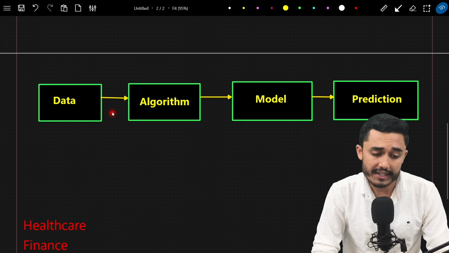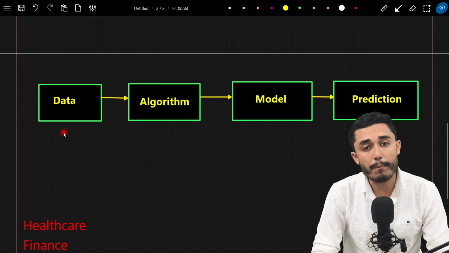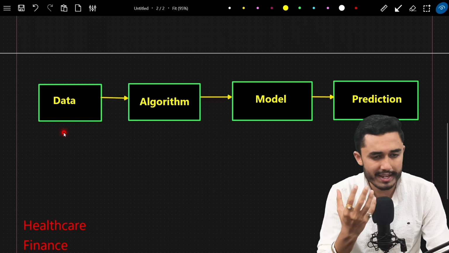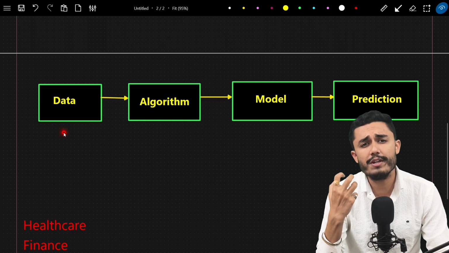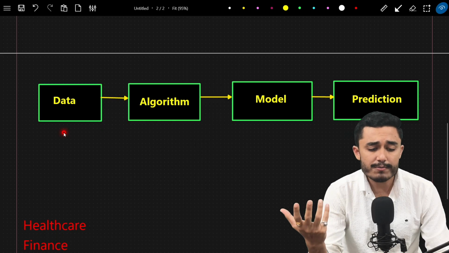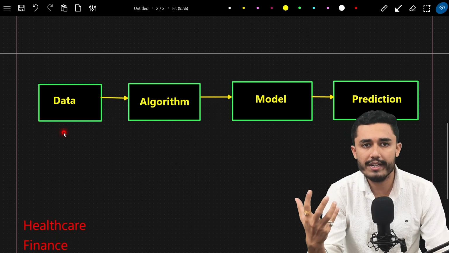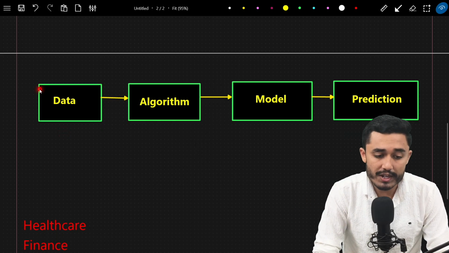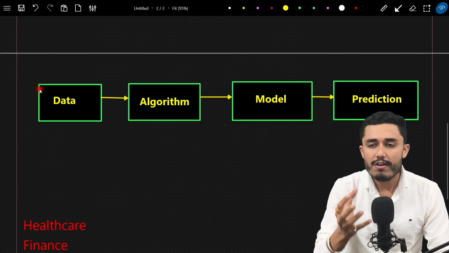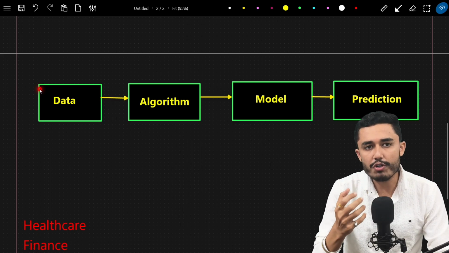So at the first step, data collection, you basically collect past information. Let's suppose it would be emails, images, customer transactions, and various types of data sets based on which you want to make predictions. So this is our step number one, wherein we collect the data on which we actually want to make a prediction.